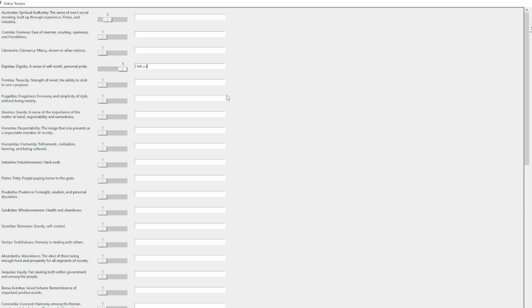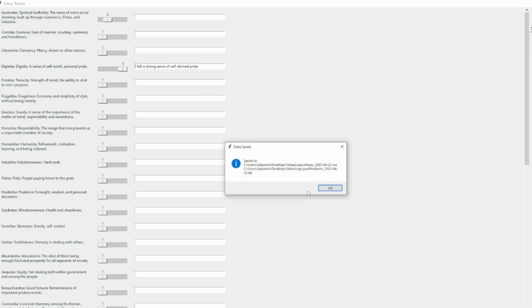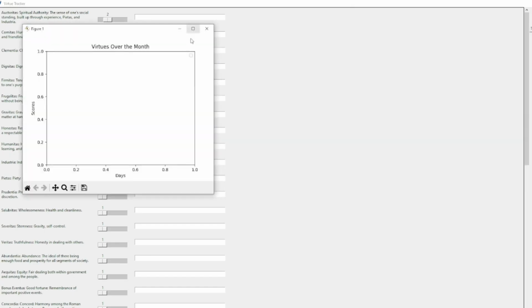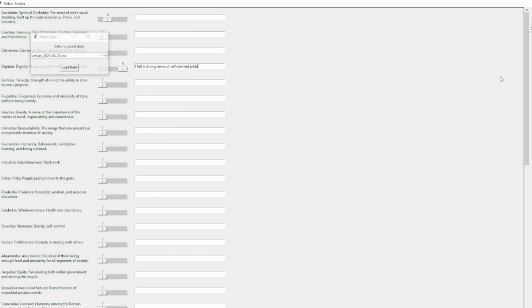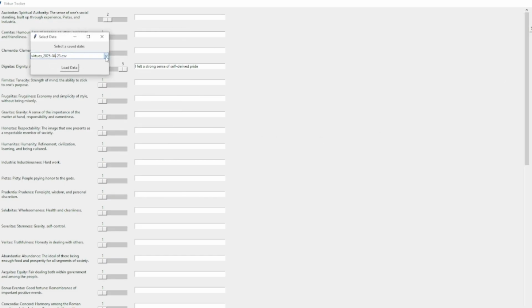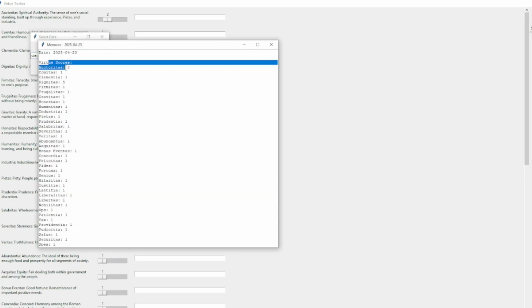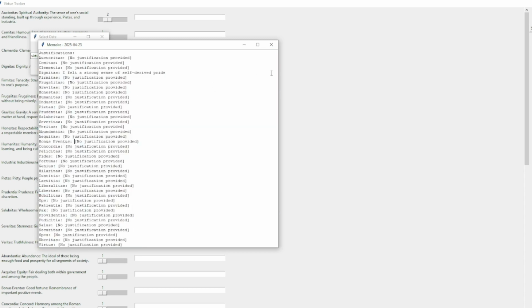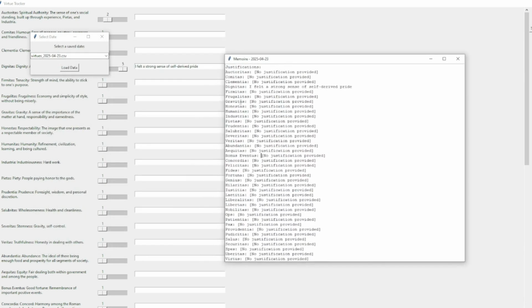I felt a strong sense of self-derived pride, and so on and so on. Then you can save the data. It saves it in the CSV file daily. You can show monthly statistics. Here there is nothing because there's no data. You can open a memoir. So you can select the day or data, and you have your scores from the given day and the information. The information is provided only for dignitas here.